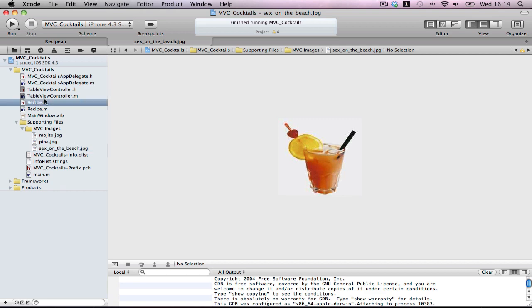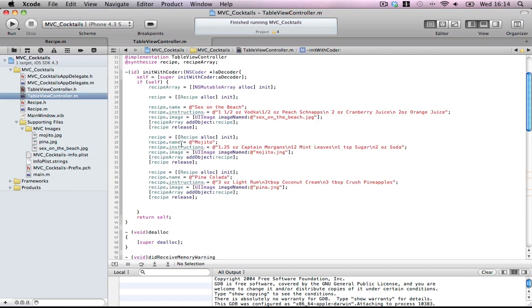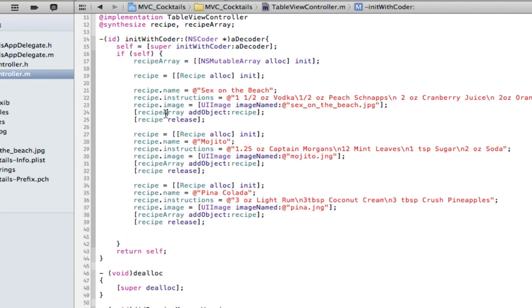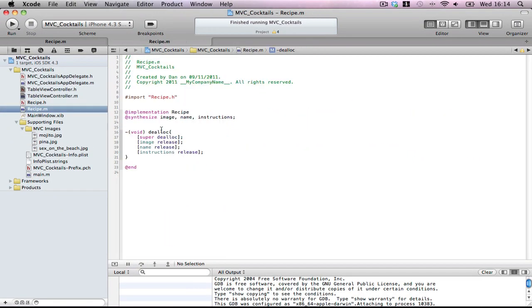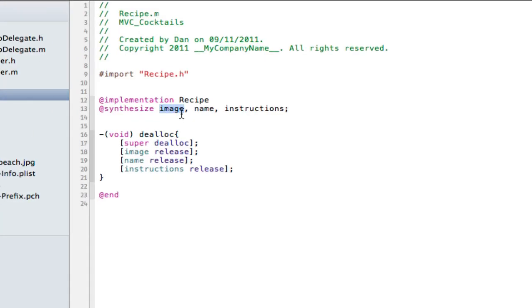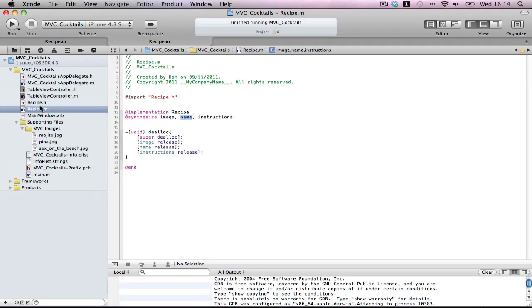Okay, so if you look at what I did, I've added these objects, recipe dot whatever, sex on the beach, mojito, pina colada, into our recipe object. So now these have values. Now we want to use these values for something else.